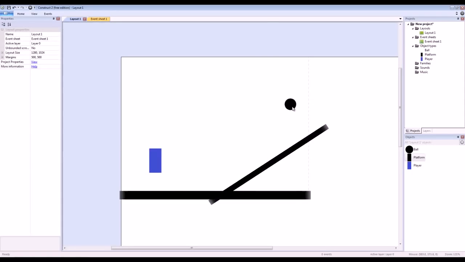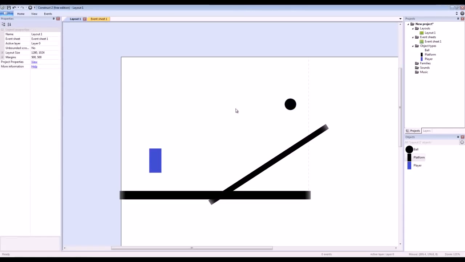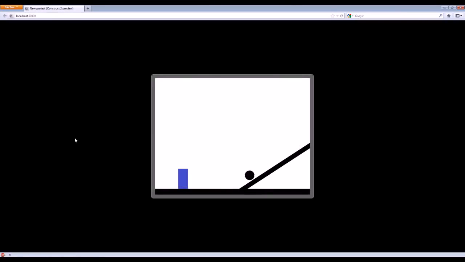So now if I click the ball and assign it a physics behavior, if we start the game, with just a few clicks we've created a physics object. So the ball actually rolls down the platform and continues rolling off the screen.